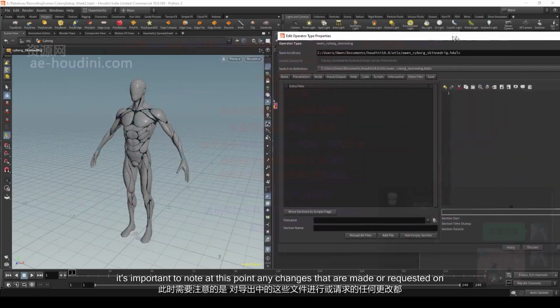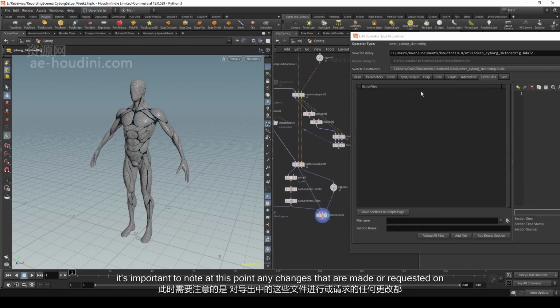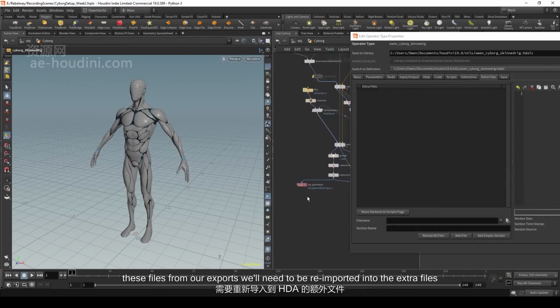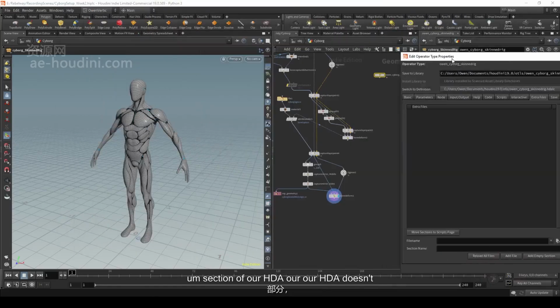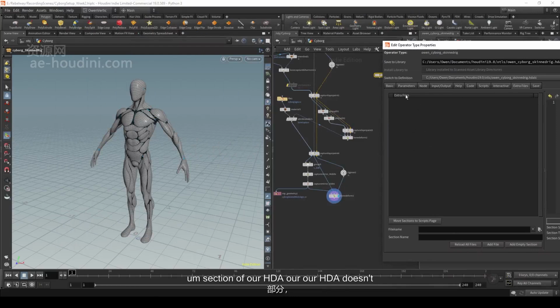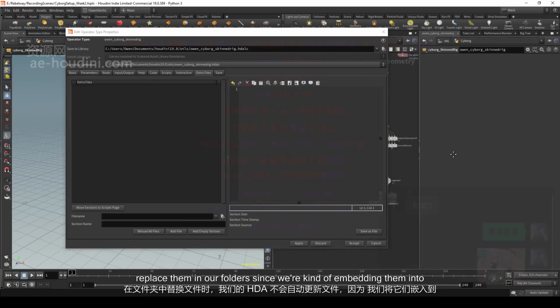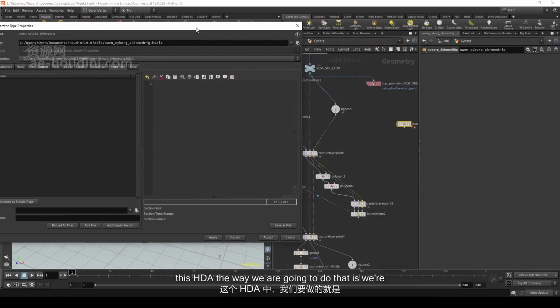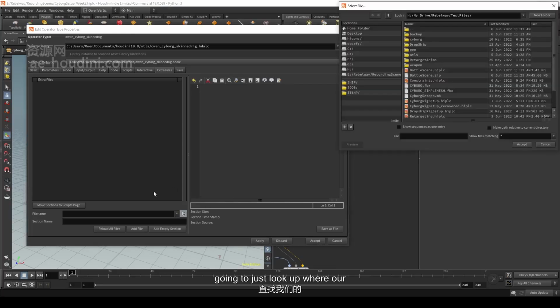It's important to note at this point, any changes that are made or requested on these files from our exports will need to be re-imported into the extra files section of our HDA. Our HDA doesn't automatically update the files when we replace them in our folders, since we're kind of embedding them into this HDA. The way we are going to do that is we're going to just look up where our files are. We're going to choose them.